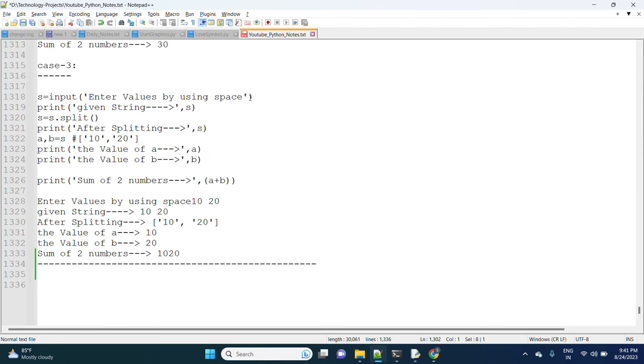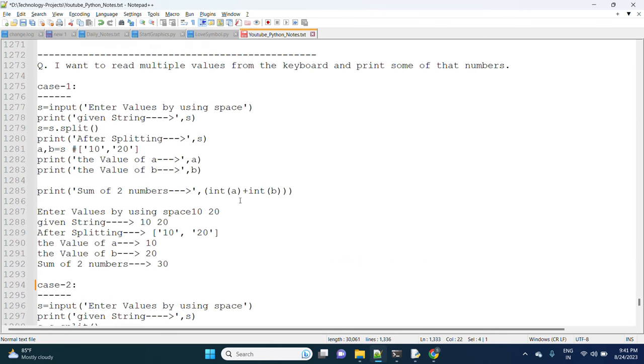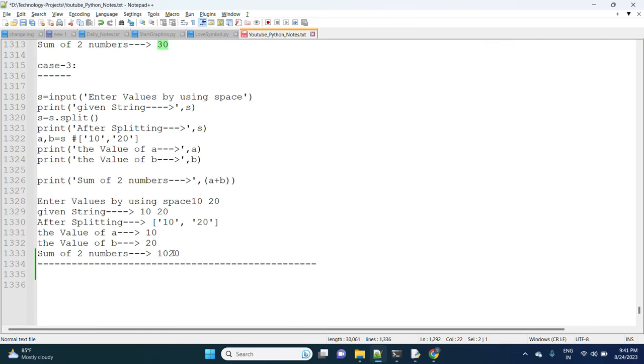If you observe here, a comma b equals s means 10 comma 20 will be assigned directly. If you add two strings, they will simply concatenate. If you typecast to int, then only addition will happen. If you are not typecasting, just the strings will add, so the result will be 10 20.